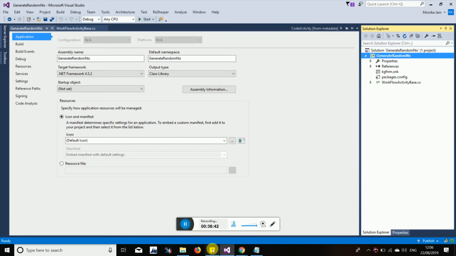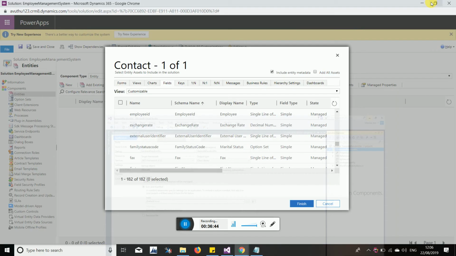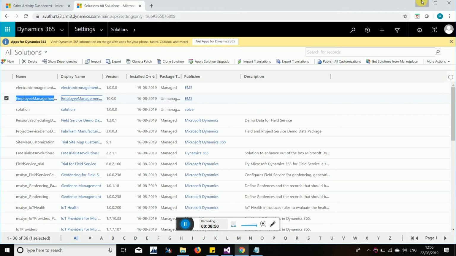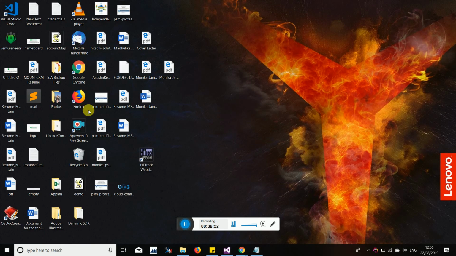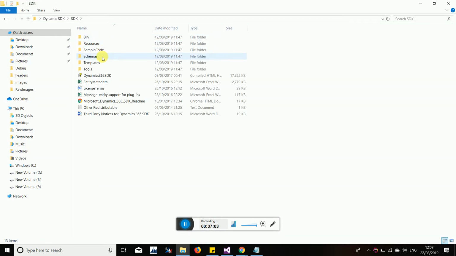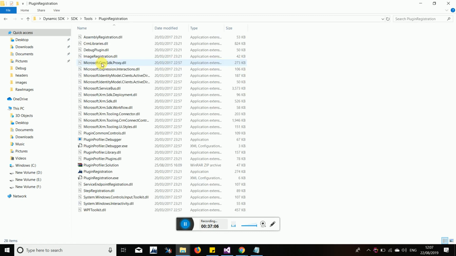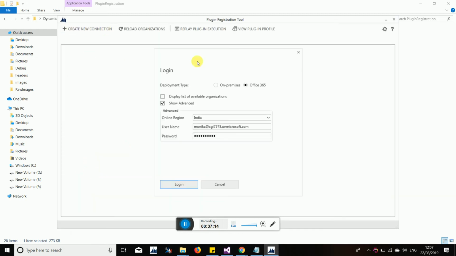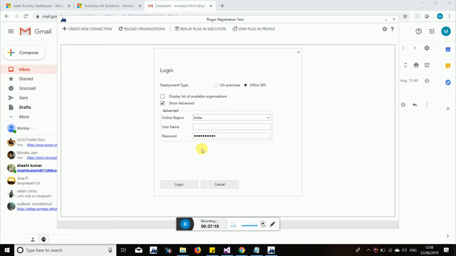Now you need to open your plugin registration tool. From where you can open it, that also I will tell you. You can go to your CRM SDK, the Dynamics SDK. Open this SDK, click over here, and in the tools you will have plugin registration. Here you have the plugin registration tool. You need to create a new connection, and provide the organization details of your current organization.